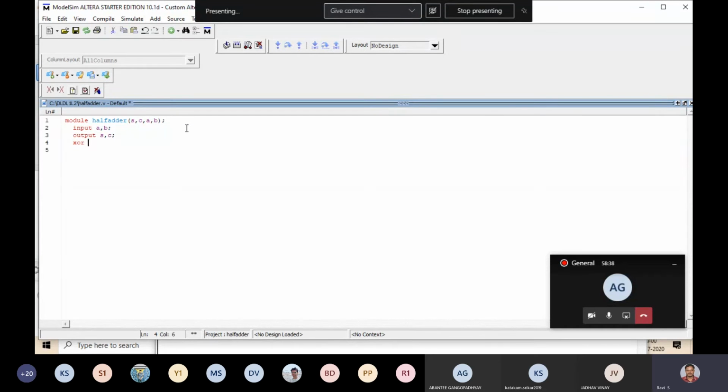XOR. I'm just implementing the sum section using the instantiation. S is the output, A, B is the input for the exclusive OR gate, ended with semicolon. Then again an instance name, let me put this as x2. Then carry is AND, output C comma A comma B. C is output, A comma B are your inputs, ended with semicolon. The last line is end module. End module is a one-line keyword. You should not give space between end and module, otherwise the tool will give you some errors.